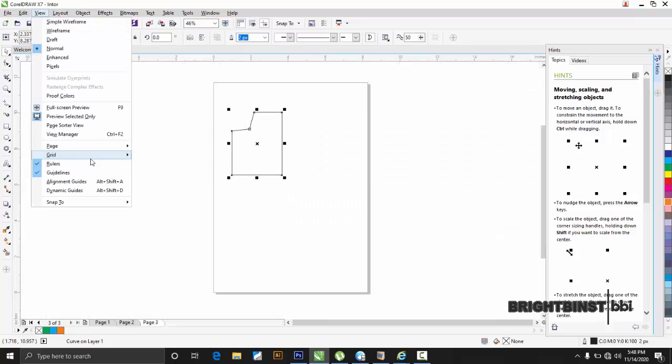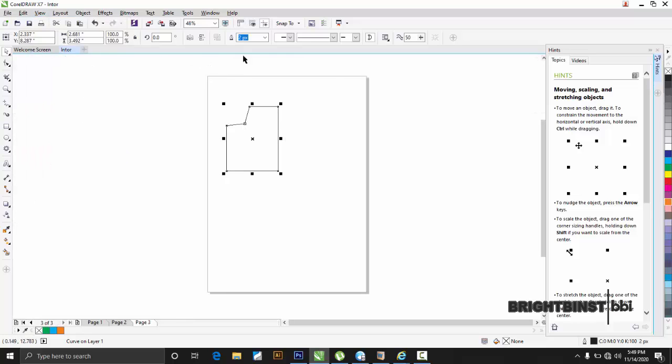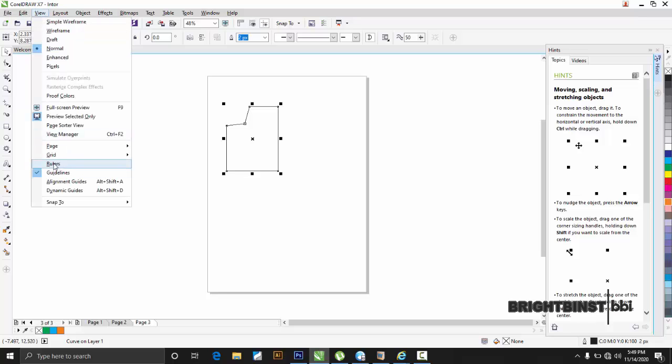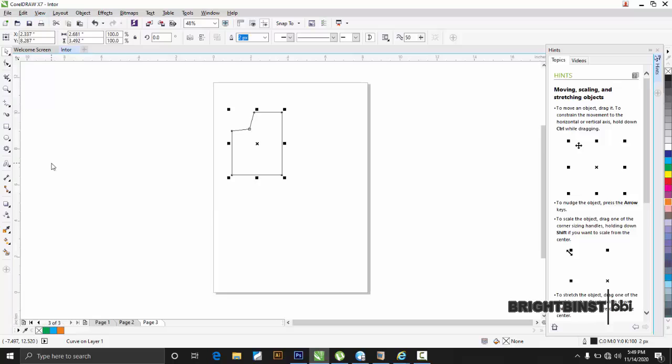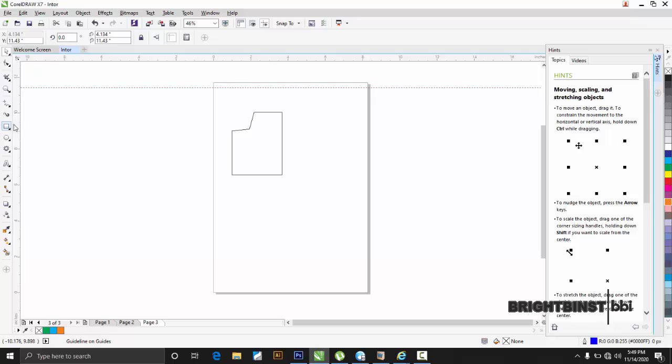So we take it off, and then they are almost all the same. Then we come to the ruler. When you take the ruler off from there, you can see that it's gone. There's a ruler here. So in case one day you lost it and you don't know, you come to View and then you pick it there, and you can see it come back. So that is the ruler. You hold it and drag, and it gives you guidelines.